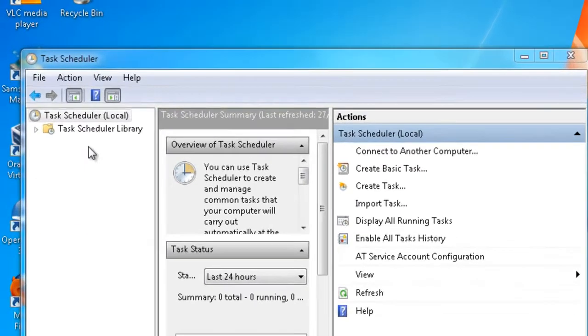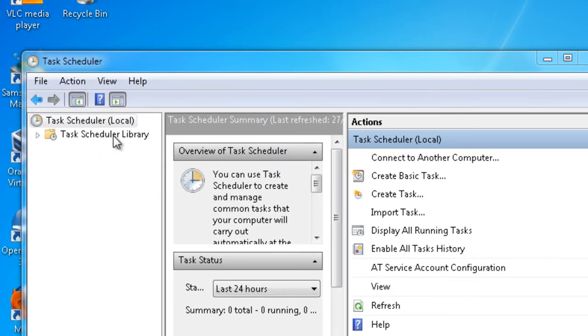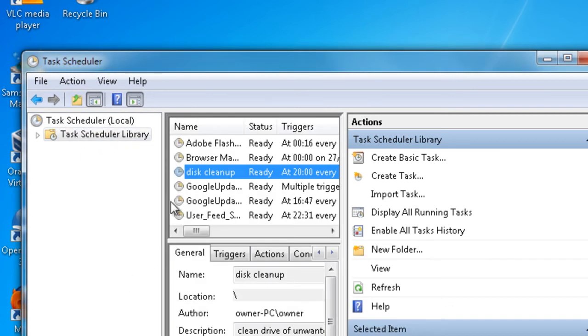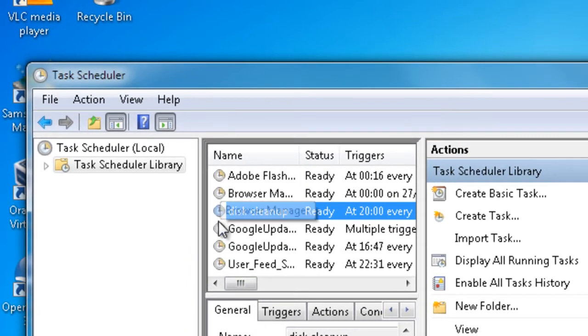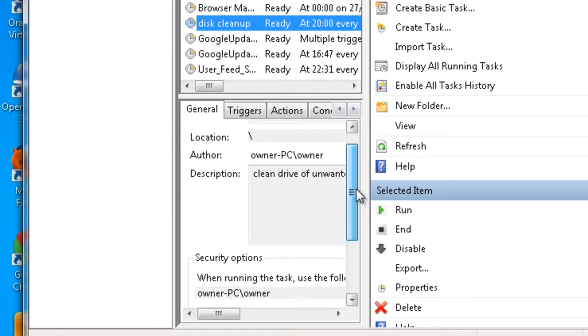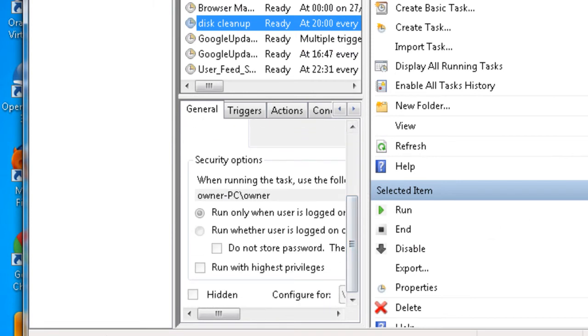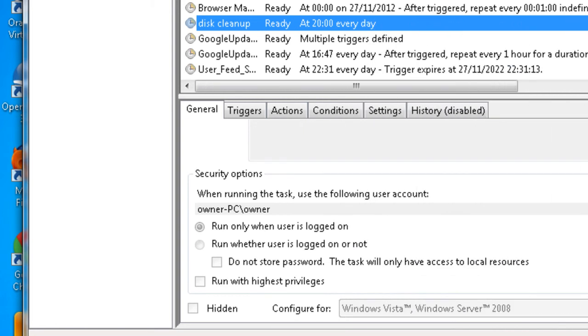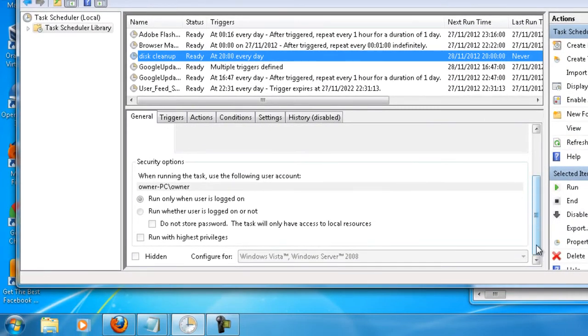Now to check to see your scheduled task, just click on Task Scheduler Library here, and you'll see it. It's the third one down here. Now if there's more than, say, there's 6 there, but if there was more than 6, you'd get a scroll bar that would come down along anyway. So in this case it's the third one down, so disk cleanup there. And it gives you the general information here down the bottom. So you can see it fully if you pull over the window.